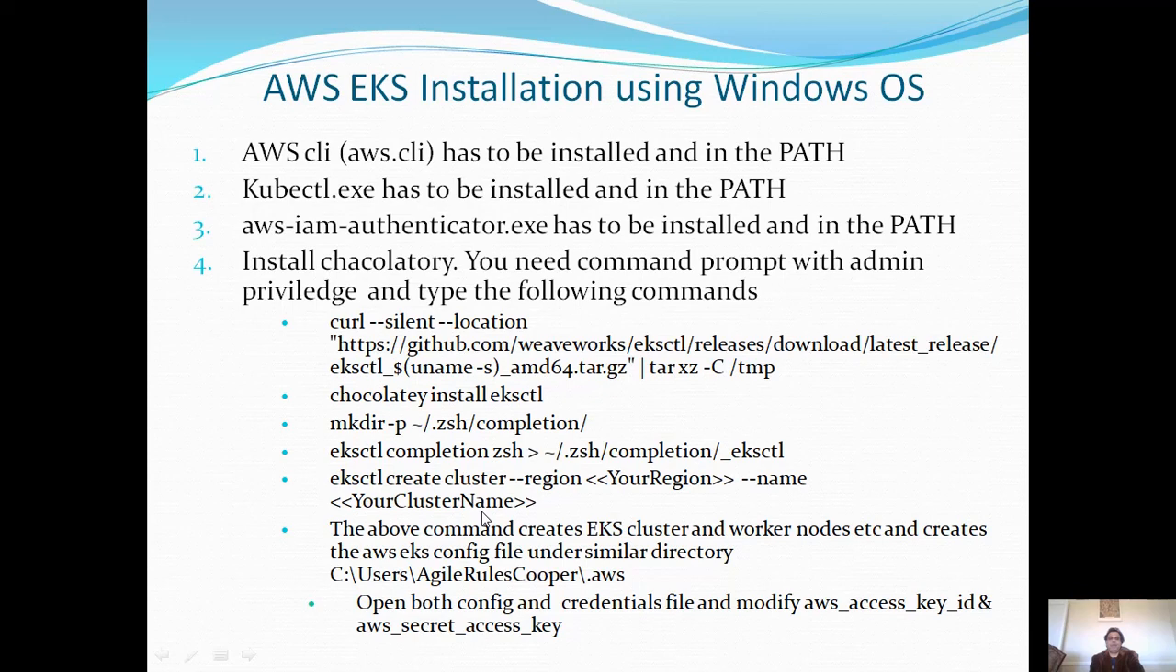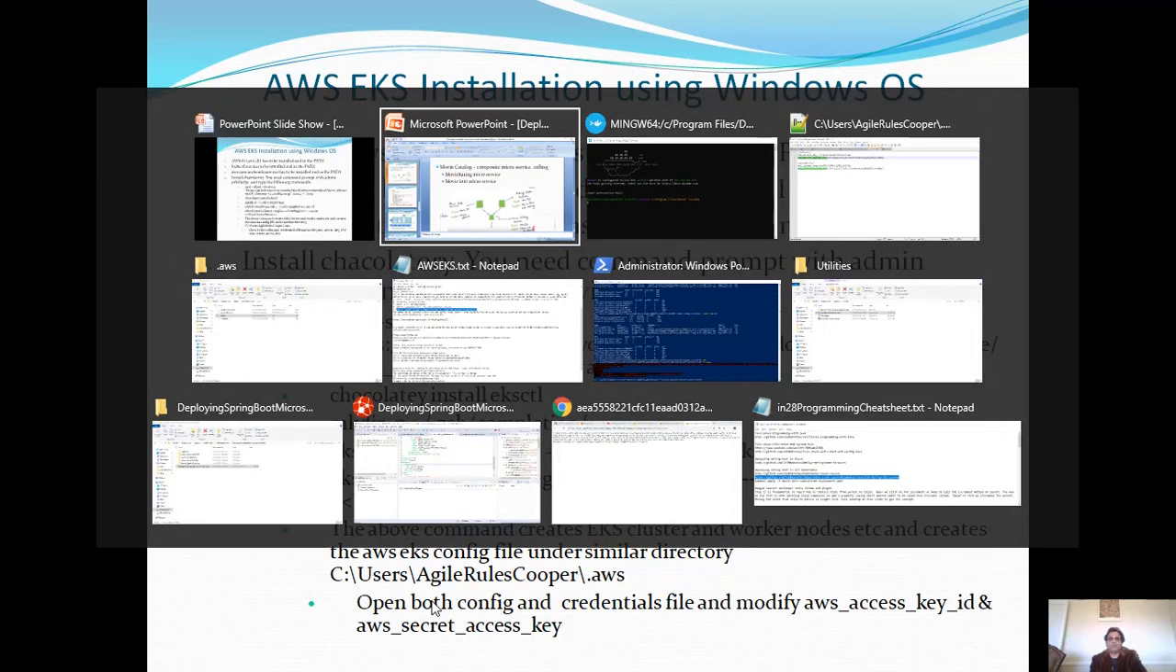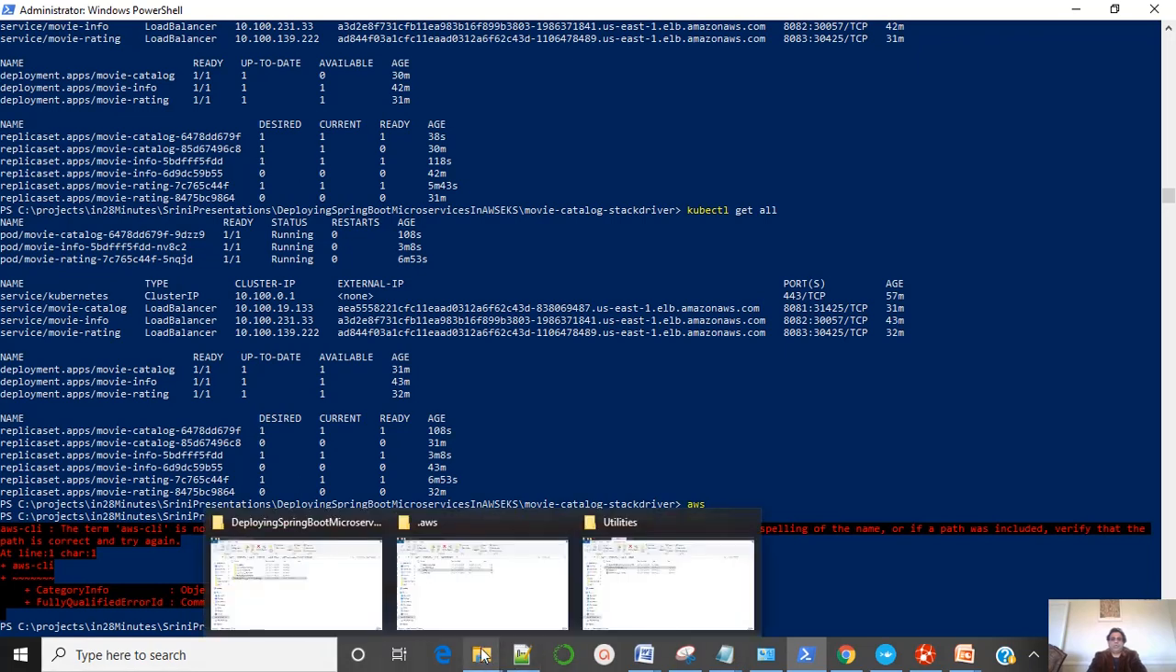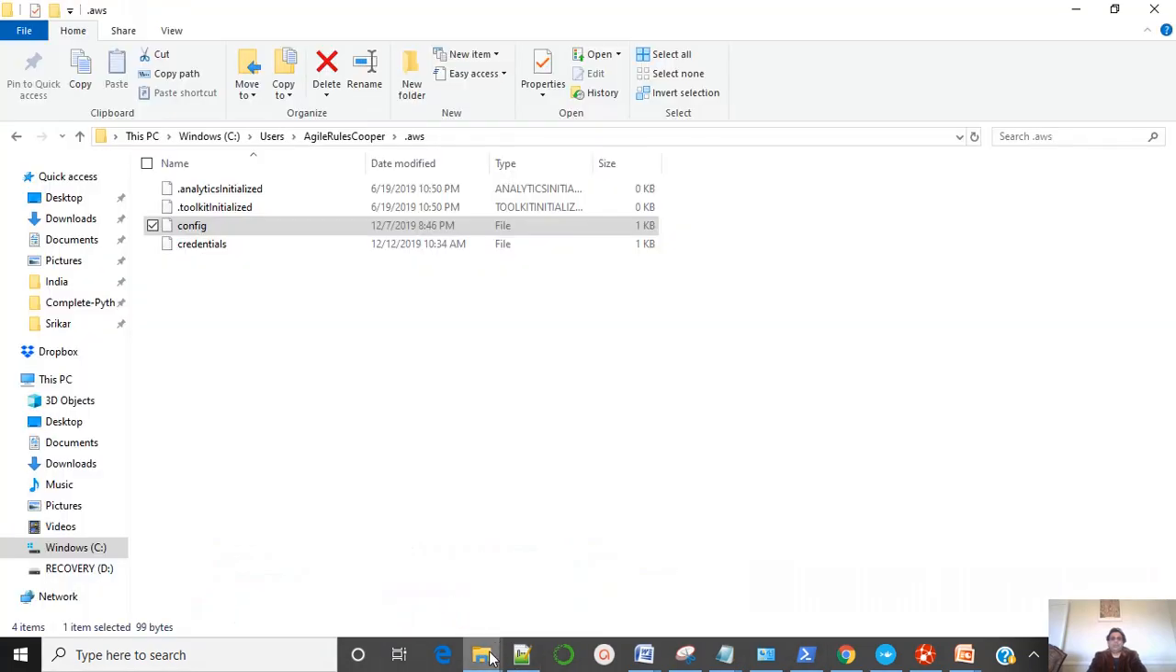Once you do that, the above command creates the EKS cluster, the worker nodes, and creates the AWS EKS config file under a similar directory like this. So I just want to go into the demo mode now, and show you what things I have to do to make this work, right? A couple of things.